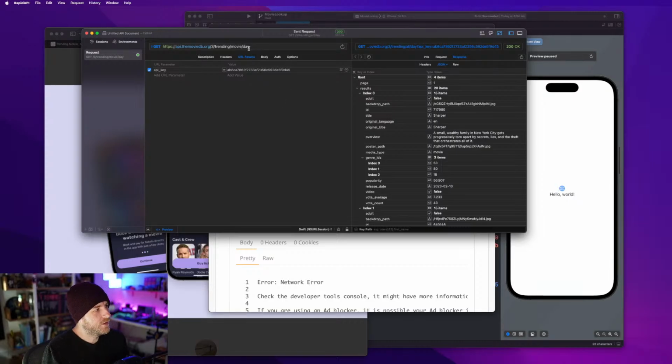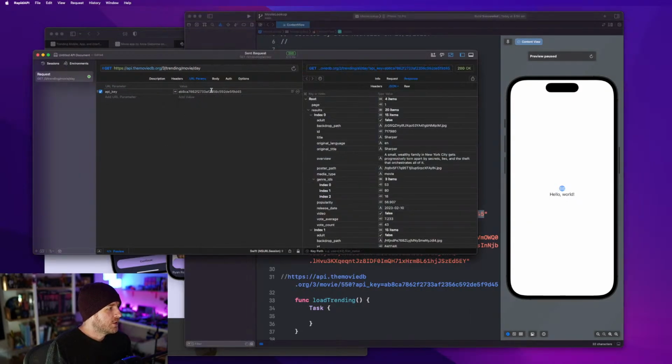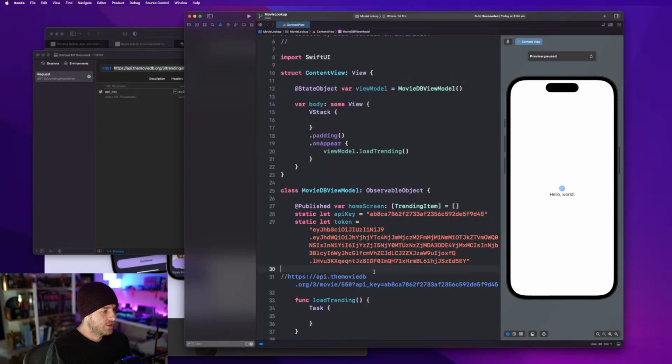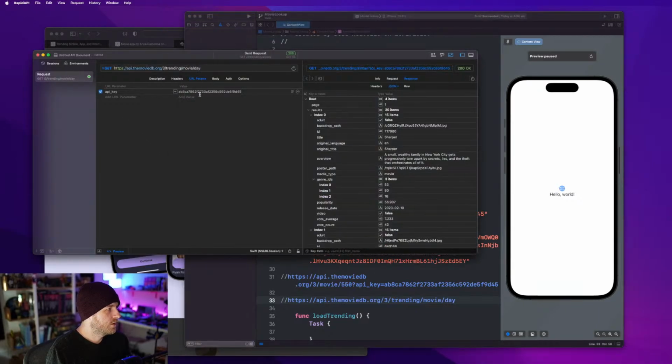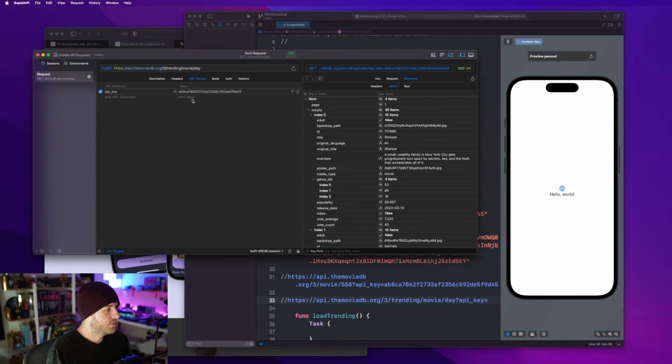day. And that's whatever's trending today, right? And this is the view we're going to build. So if I grab this, I'll throw this into my code, comment that out, and then API key, which I believe is this, equals, oh, it's this whole thing here.